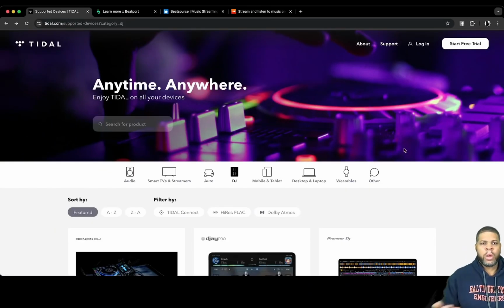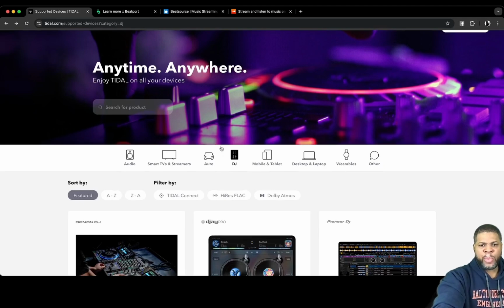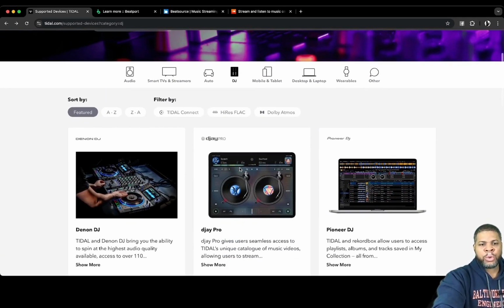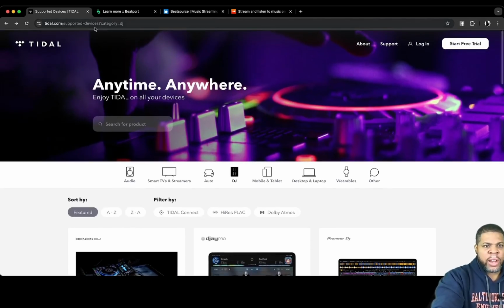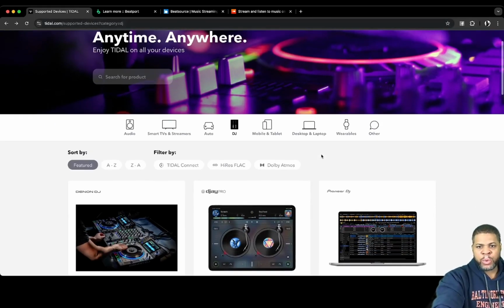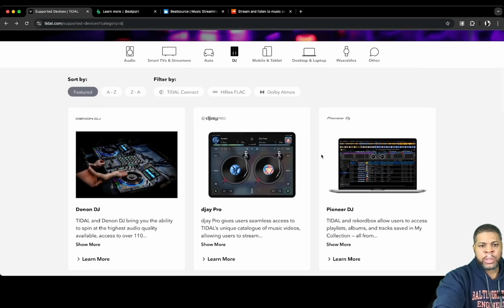So let's jump over to look at a little bit of what those streaming services are. The first screen I'll show you is TIDAL. TIDAL was one of the options inside of Serato. I can go here to DJ, depending on your equipment. Right now I'm in the supported devices section of TIDAL, and I just want to see what TIDAL supports when it comes to DJ.